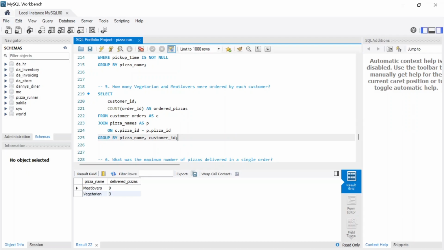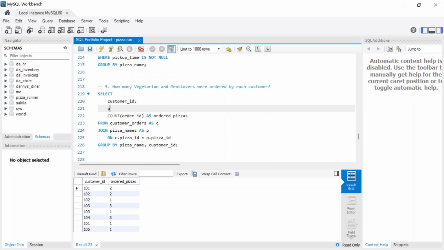So let me run this and see if we are going to get an answer. Good. So we have the customer ID displayed, and we have the pizzas ordered. How many vegetarian and meat lovers? So we don't have the pizza name. So let me come here and display pizza name as well. Pizza underscore name.